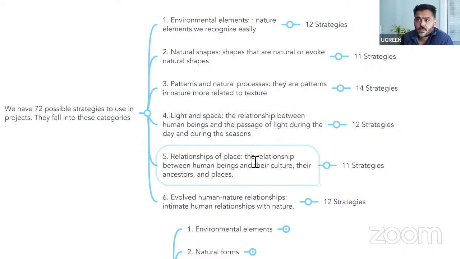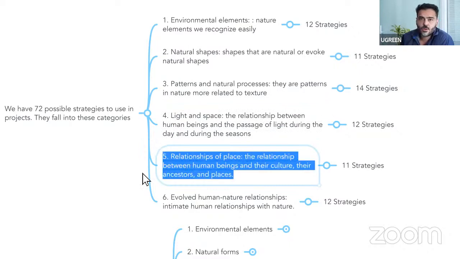Relationships of place. So for example, if you have a historical building, you're not thinking about that. You're just passing by this historical building, but your brain is understanding that things happened before you. So when the body understands this, you have more connection with the space. So you're going to enhance this, and it's good for mental health as well.